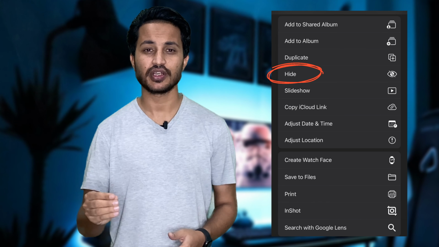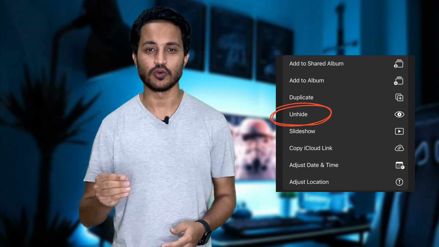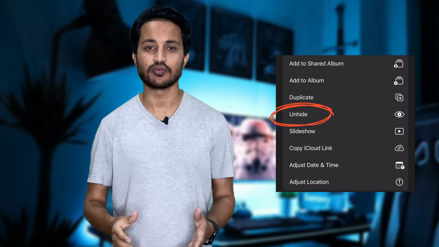In today's video, we're going to cover how to hide photos from your gallery and then how to access those hidden photos later down the road. Also, we're going to cover how to unhide photos if you want to unhide any hidden photo in the future. Pretty easy. It's a few simple steps. I'll take you to my phone screen.